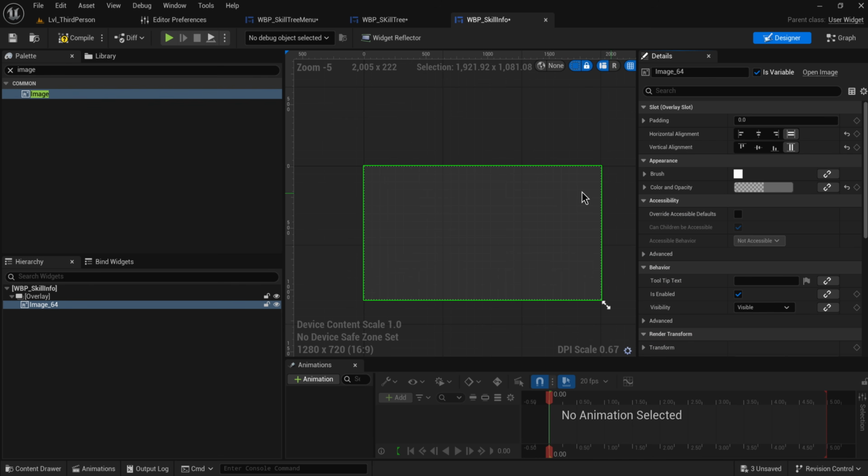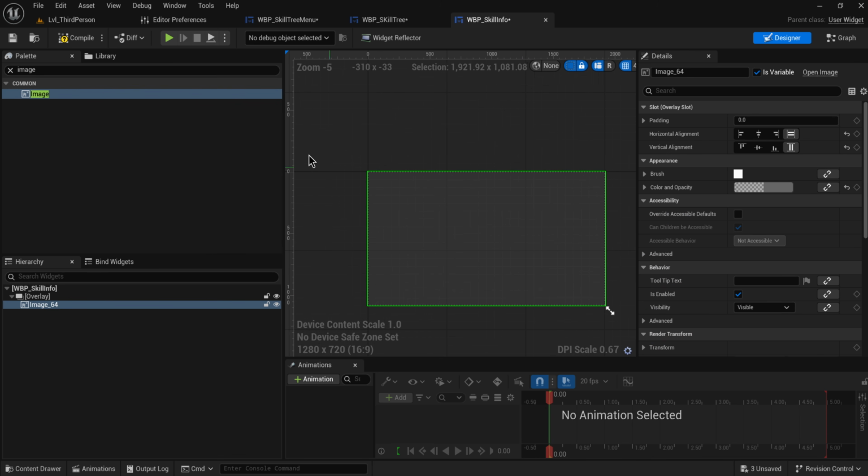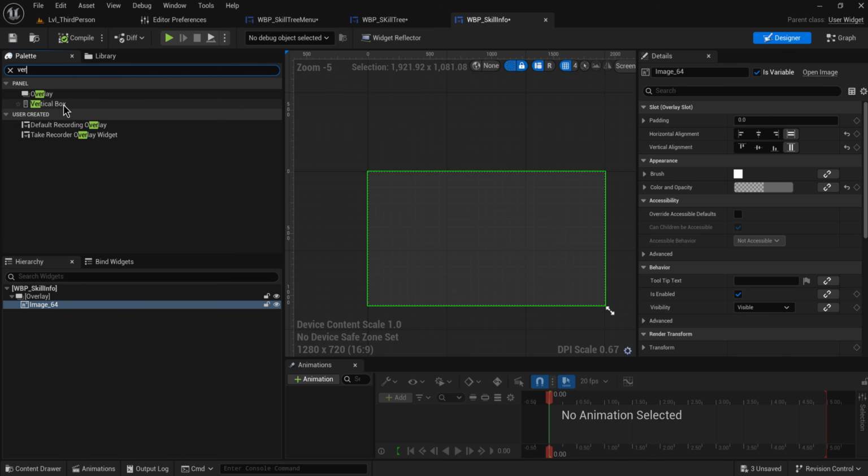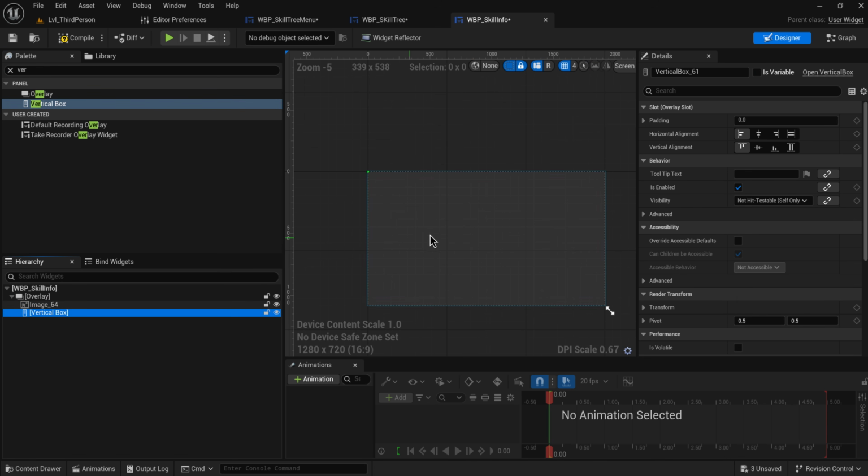You can make this any color you want. You can give this a texture. You can give this a material. Again, whatever you want visually. Doesn't matter, it's just to make it a little less boring. And alongside that, we're going to also put in a vertical box in the overlay. And then everything about the info is actually going to be contained within this vertical box instead.